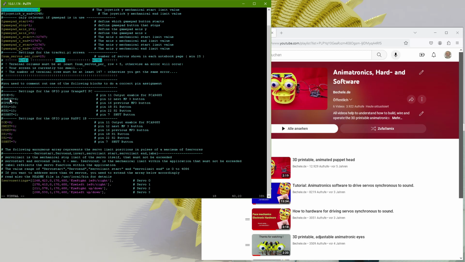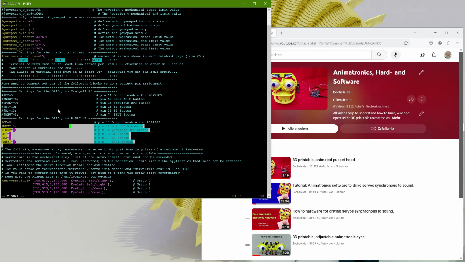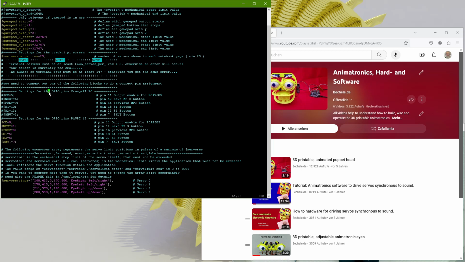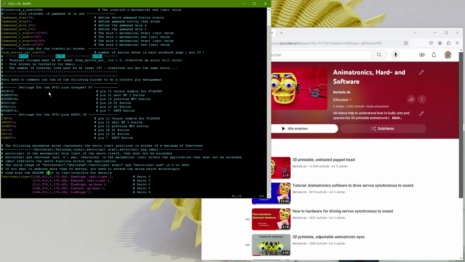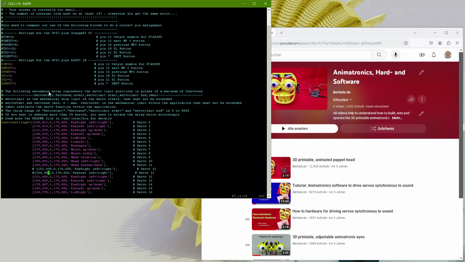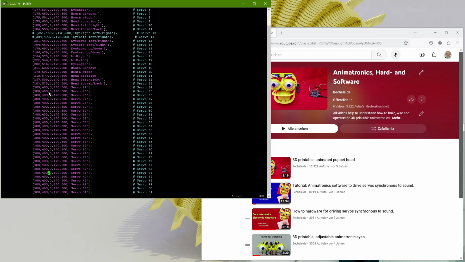So these are some settings where the pin assignments are done. For example, this is for the Raspberry 1B, and this is for the Orange Pi. As I said, if you use the right template, everything is already set correctly, so you don't need to worry about that. Down here, you see the servo assignments.